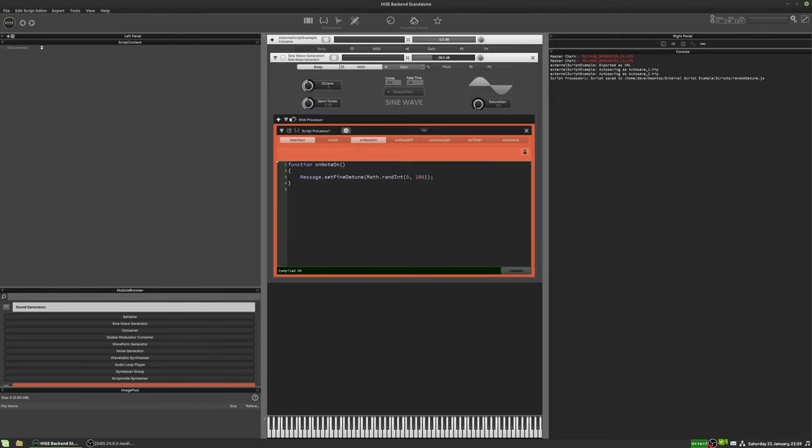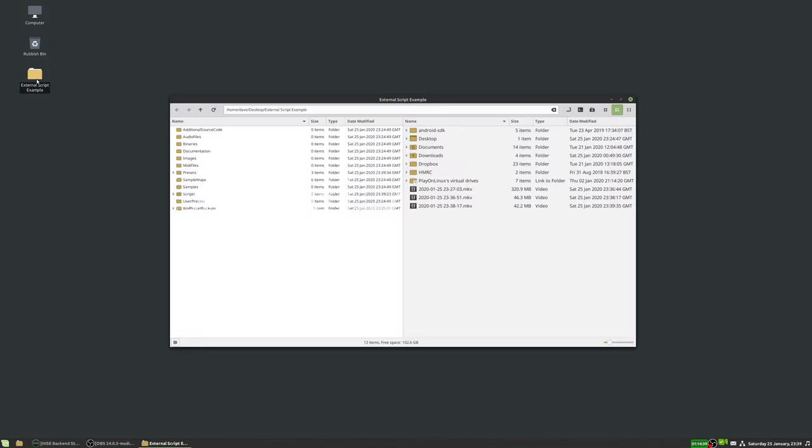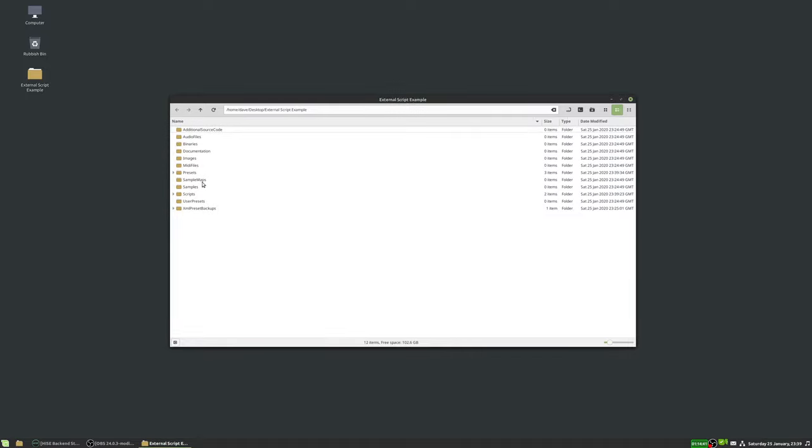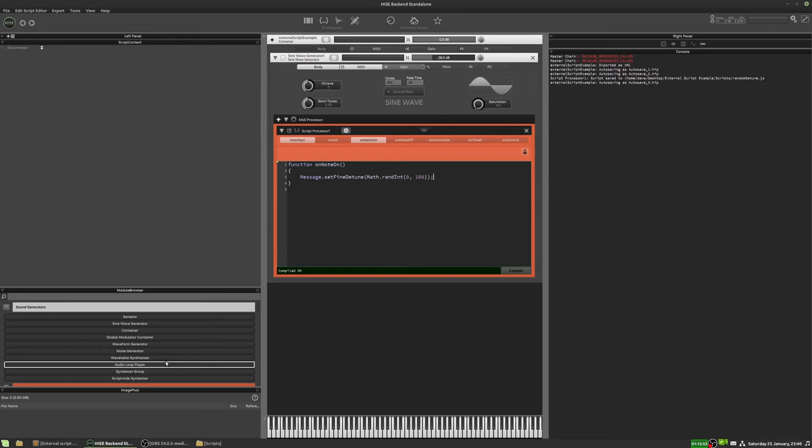So let's open that script now in a text editor. We can see that this is a full HISE script. It contains all of the usual callbacks. They're all empty, of course, except for the onNote callback where we put our pitch changing code. Now let's go back into HISE.